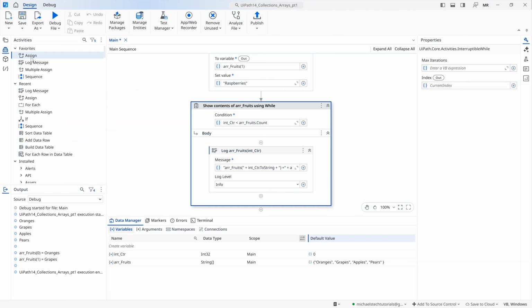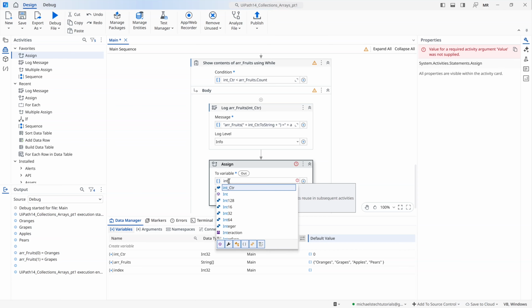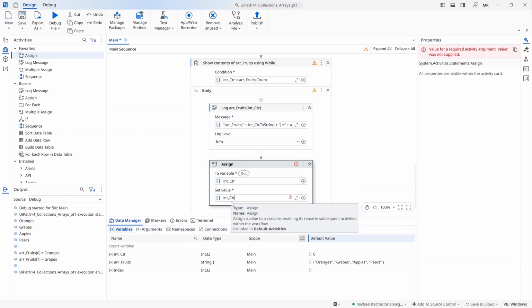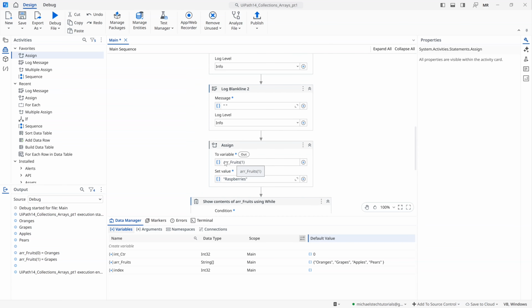We also want to add an assign inside our while to increment our counter. Int CTR equals int CTR plus 1. Update the title of this to be increment int CTR, and I'll check the rest. We need to update our raspberries assign. I'll make this assign raspberries to ARR_fruits sub 1.